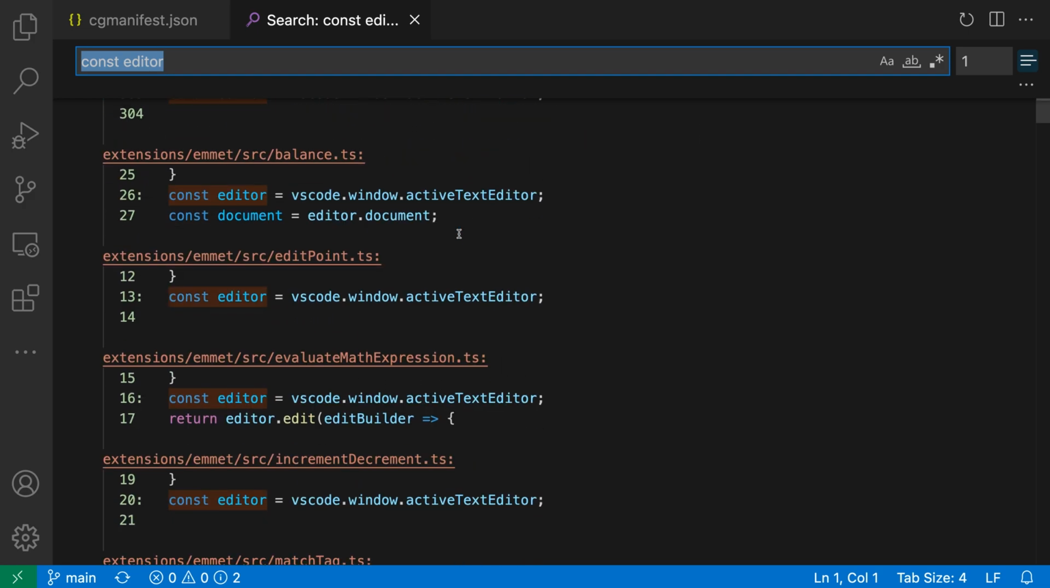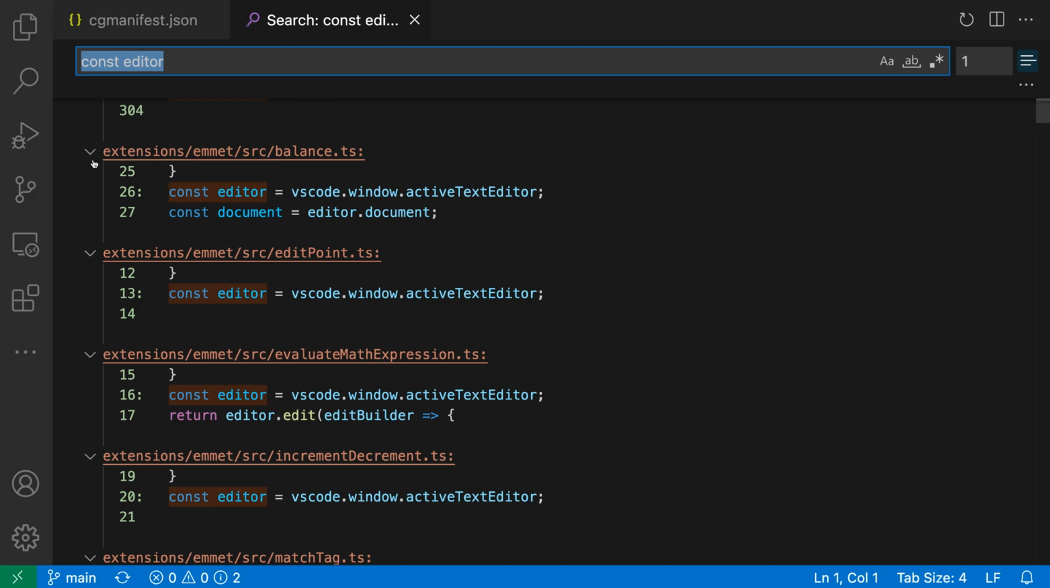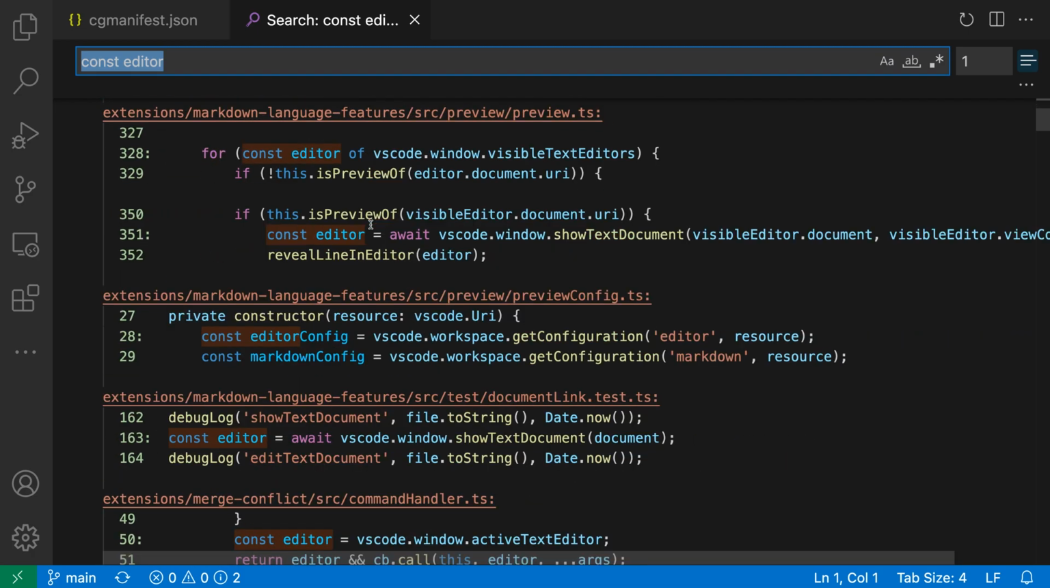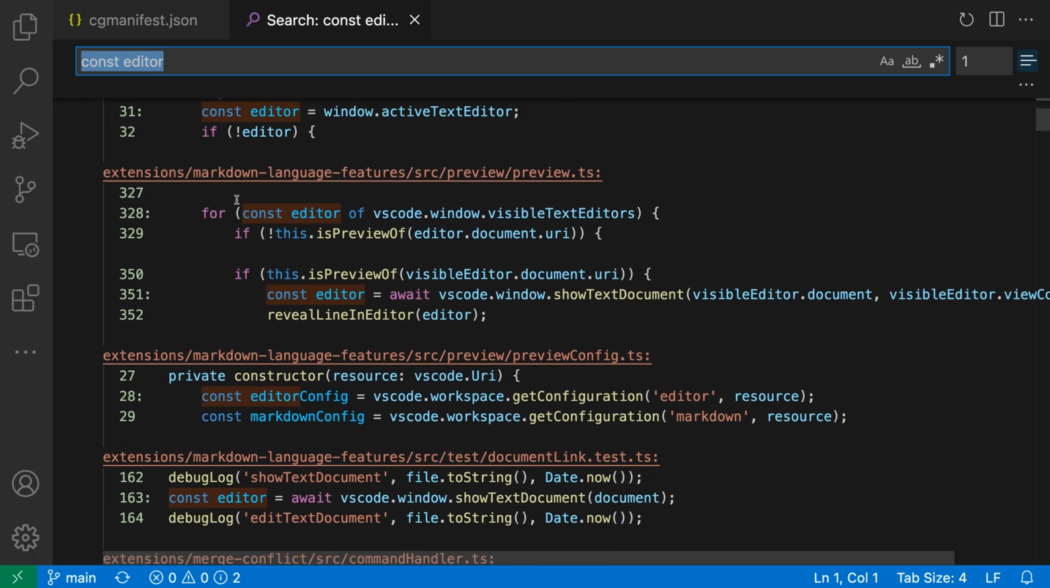I can just scroll through this list, and it has a slightly different format where we can see the file names up here, and then each of the individual search results in the file below it. Let's find a file that has 2 occurrences. So this file, for example, has 2 occurrences of const editor.